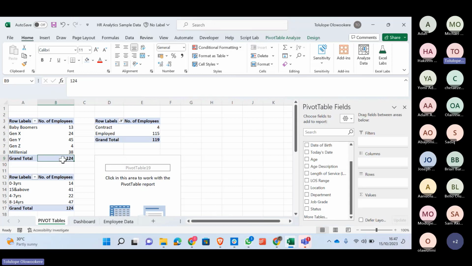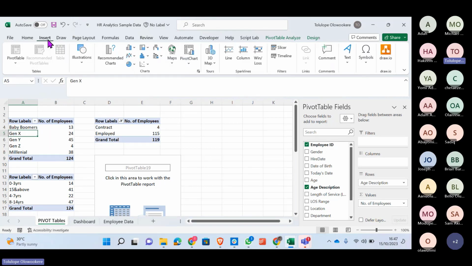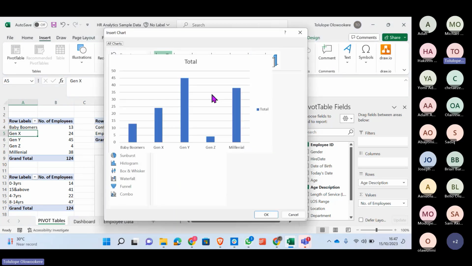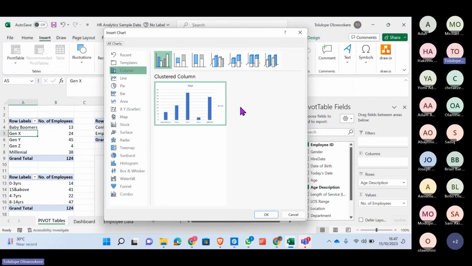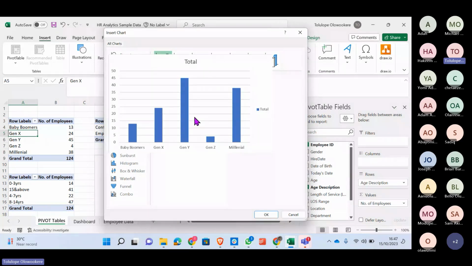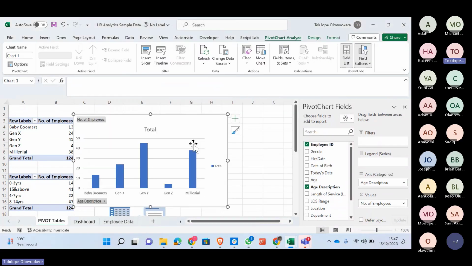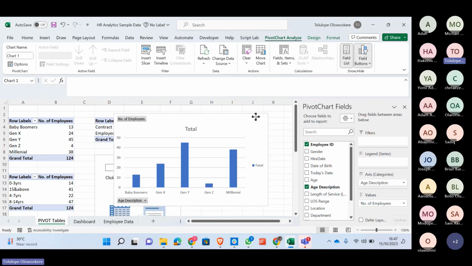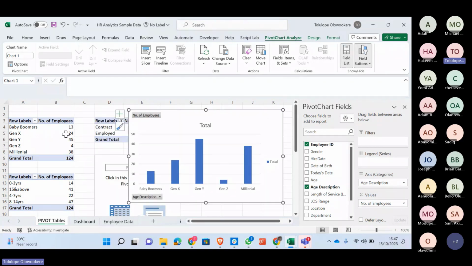What we're going to do now is that we're going to create charts for each of these pivot tables. So for example, for this first one, I will just go to the insert tab and you see pivot chart. So we can use something like a column chart. Yes, a column chart works. So I'm okay with this. I say okay. So once I have the column chart like this, I will make it look better.